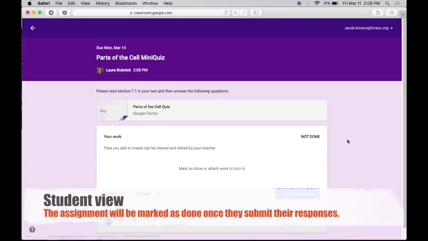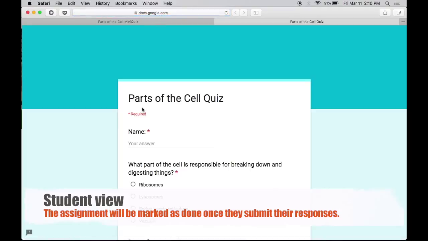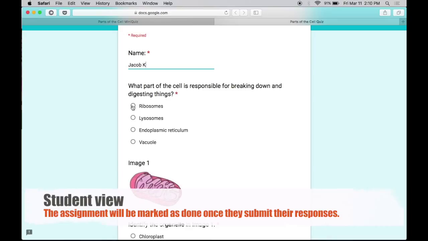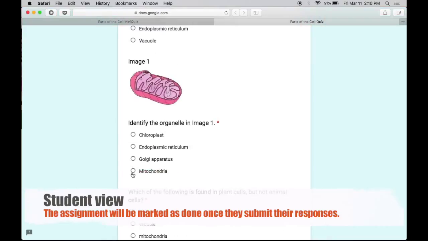Once it's open, again, he can see those directions that were actually on the stream itself. Please read section 7.1 and then take the quiz. So open up the quiz, pops open in a new tab. There are red asterisks next to certain questions, so those are required. You can't submit this until those questions are answered.